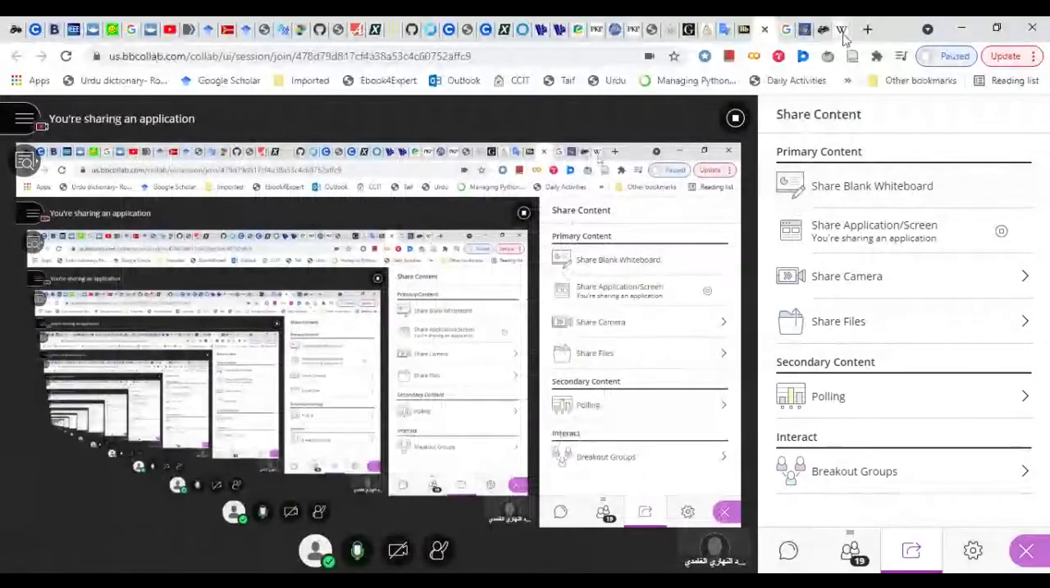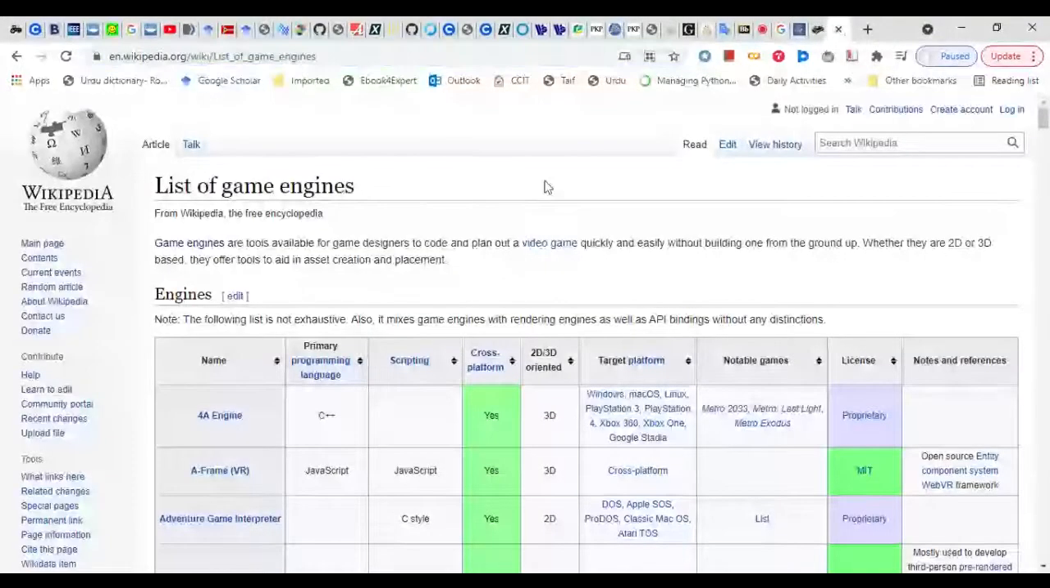So here we see, let's say if we go to Wikipedia. Okay, wait, I did not share the screen. Yeah, okay, it's here. So here, list of game engines in Wikipedia.